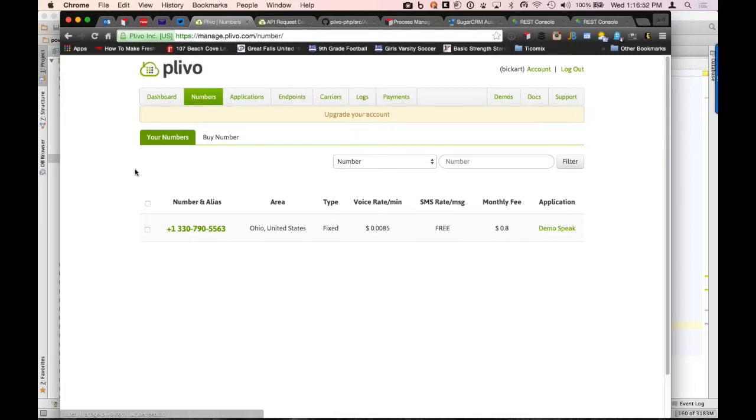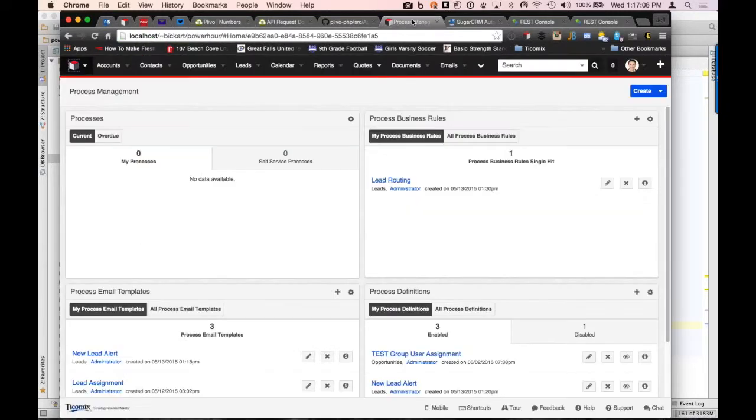I can buy a number. I can buy one of those 6-digit numbers so that I can have a vanity number instead of using all of the items that are on here. So what I'm going to do is jump over to Sugar, and I'm going to talk about how I built my little section to store the login information.